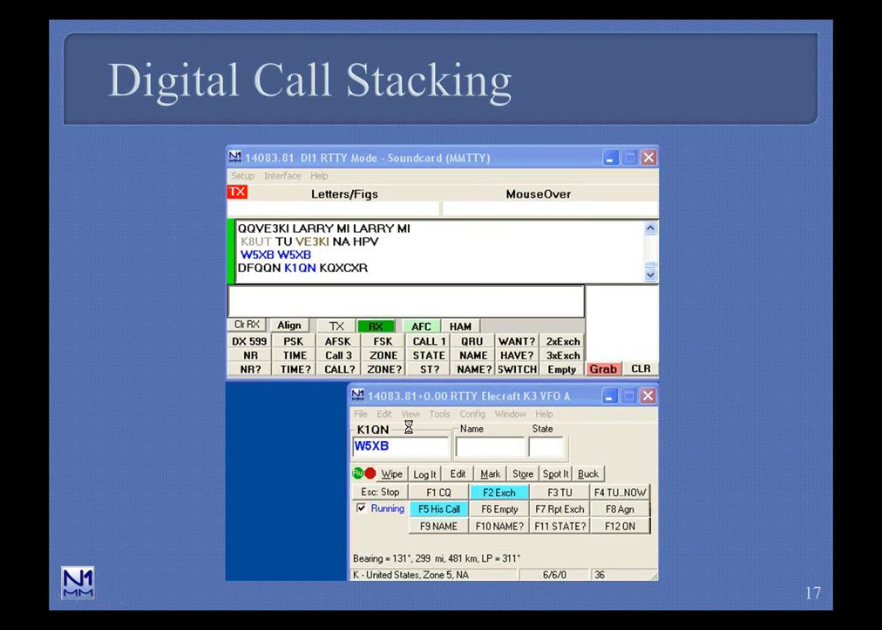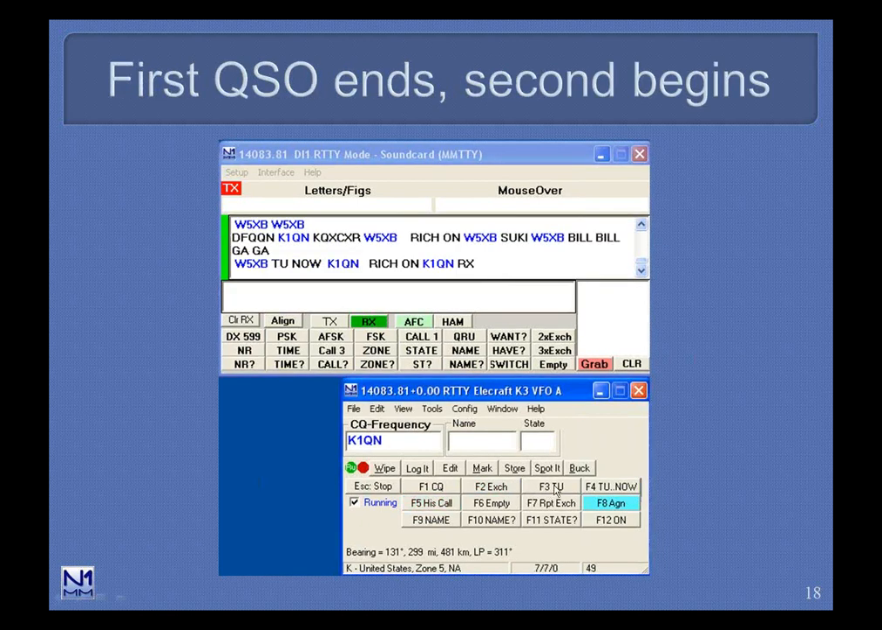Just to show you that at the end of the QSO, instead of sending the regular thank you message, it automatically sent my thank you now message. When I right-clicked at the end of the QSO, it sent W5XB thank you now, K1QN, here's your exchange. And then I carry on and complete the exchange. So here I've essentially done 3 QSOs in a row with about a dozen mouse clicks, about equally distributed between left and right mouse clicks, and never once touched the keyboard.